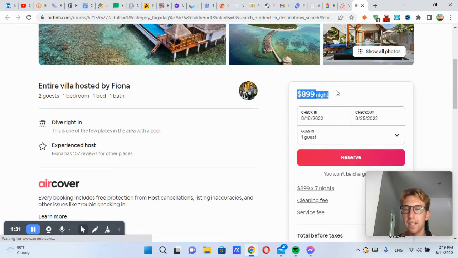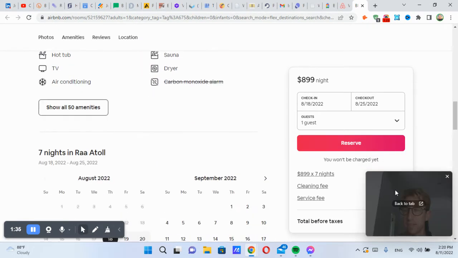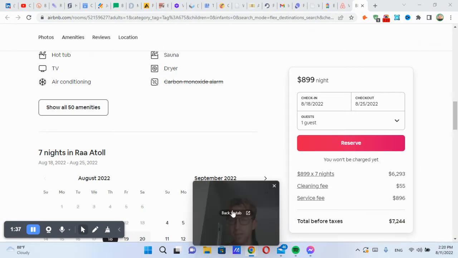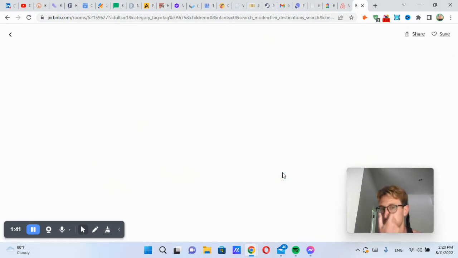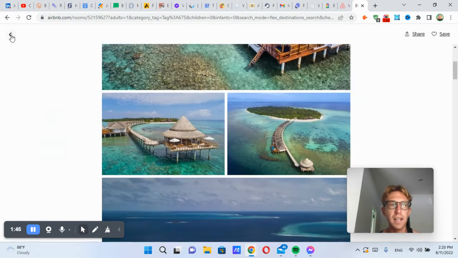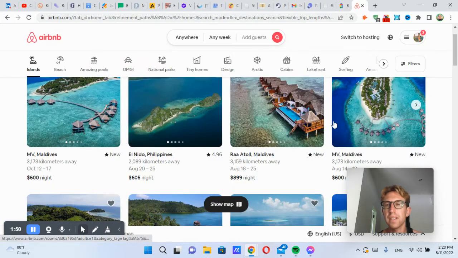Only $900 per night. So for the next week, it's going to be about $7,200, way out of my price range. But if that's interesting to you, you can easily book the place through Airbnb, and you'll be on your way. So I want to show you how to get started.